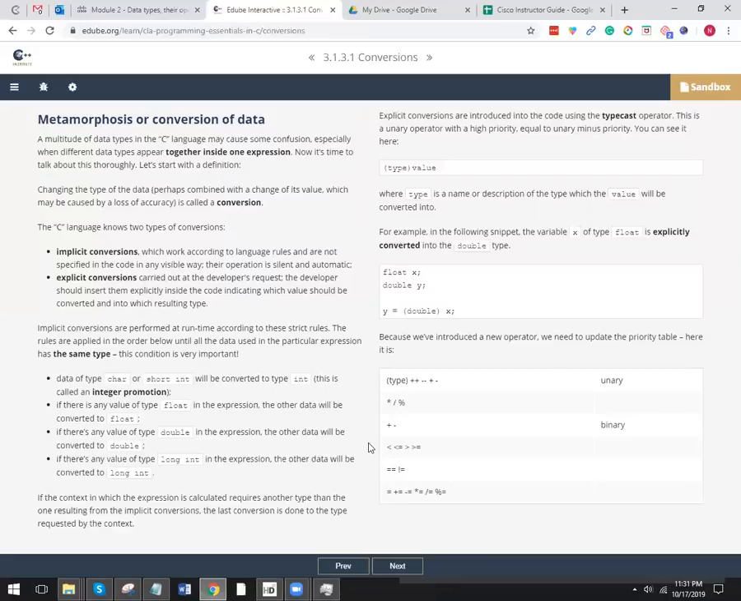The C language knows two types of conversion. The first one is implicit conversion, which works according to language rules and is not specified in the code in any way. Its operation is silent and automatic. The second is explicit conversion, carried out at the developer's request. The developer should insert them explicitly inside the code, indicating which value should be converted and into which resulting type.